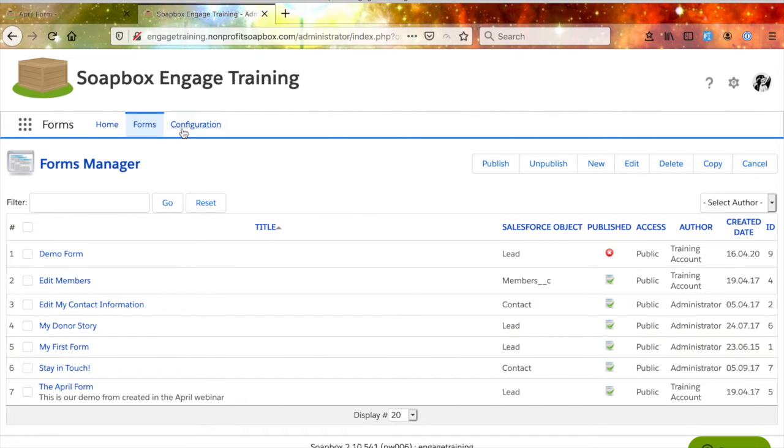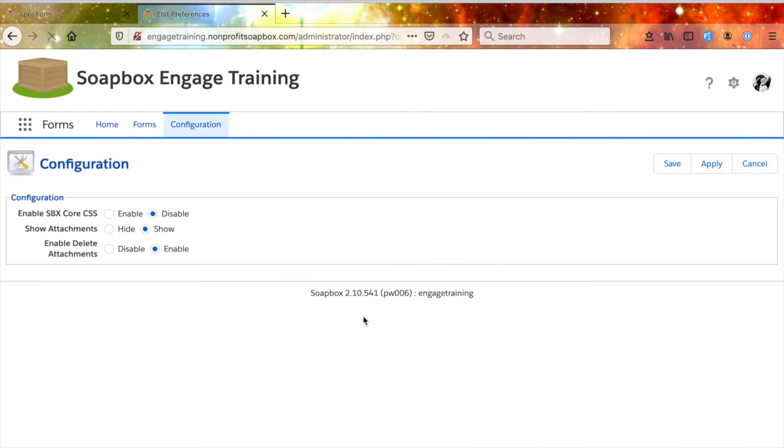Before we do that, I do want to touch on the configuration tab here. The configuration, this is going to be the global configuration tab for forms. There's not a whole lot to do here. There's not really a reason why you as a user would want to enable or disable the Soapbox core CSS, so it's probably best to leave that set as it is.